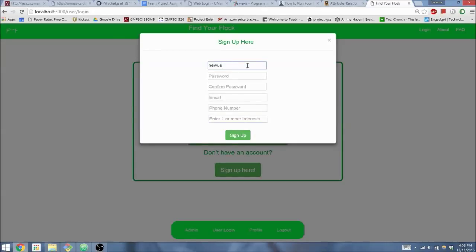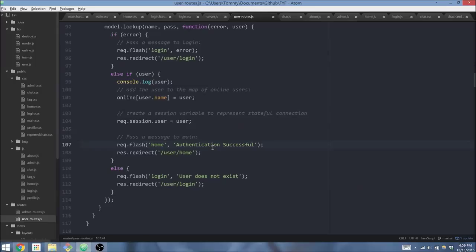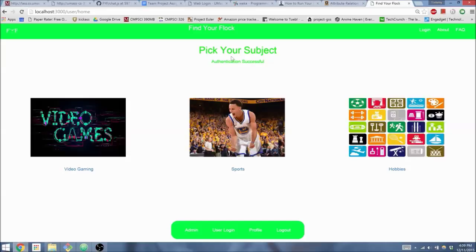So we can create a user over here. It could be new user 1, and the password could be new user 1. Email could be user1 at emailg.com. Phone number could be 111-111-1111, and interest could be being new. Okay, let's hit sign up, and that should flash sign up complete. Then we log in using new user 1 and hit login. Everything that we do in user routes was able to flash authentication successful. So it should say, yeah, authentication successful.